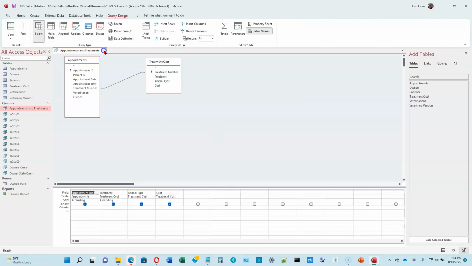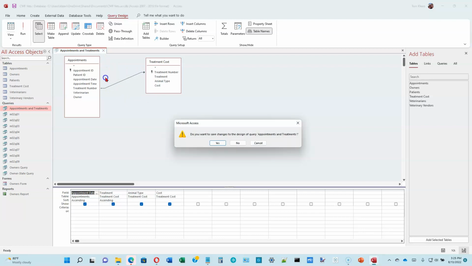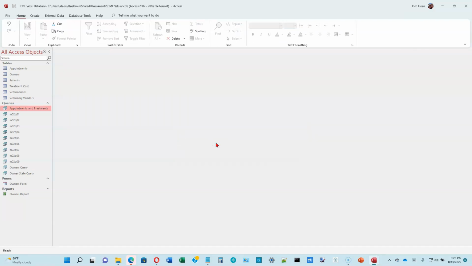Let's close the query. Click on the X up here next to Appointments and Treatments. Because we've made changes in the query, it's going to ask us, do we want to save the changes? And yes, we do. Go ahead and click on Yes. And now let's flip over to the top of page 2-34.